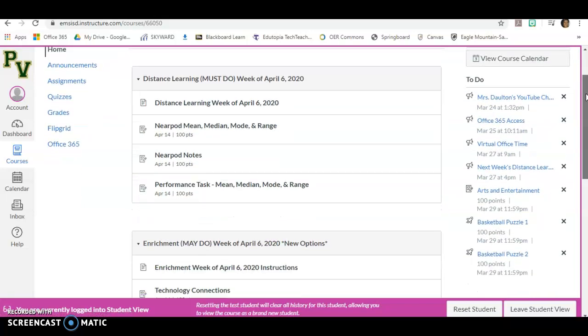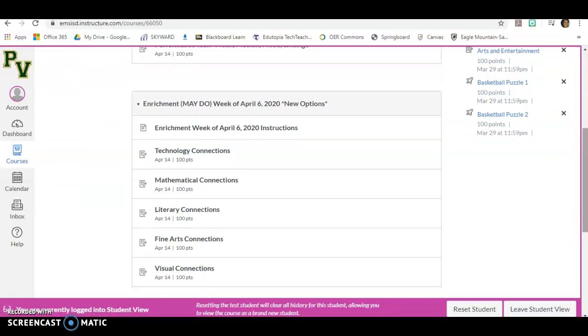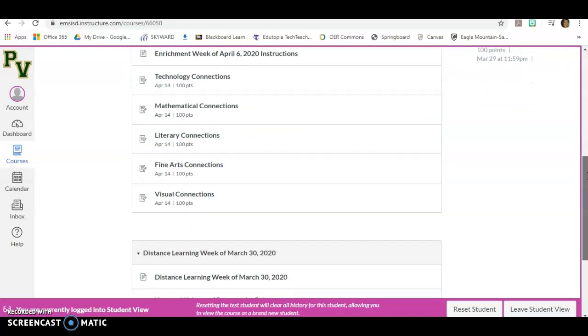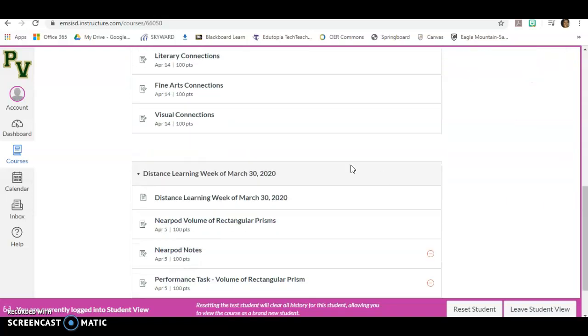If you scroll down a little bit, you'll notice that you've got an assignment that says enrichment may do week of April 6, 2020 with new options, okay? This is optional. You don't have to do any of this if you don't want to. And then if you scroll down a little bit further, you'll notice that I left up last week's assignments because some of you still haven't completed everything you need to do for me, okay? But we'll come back to that later.